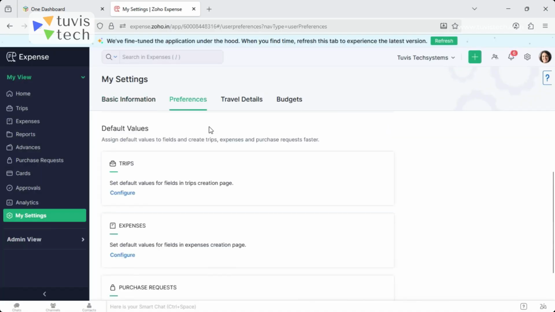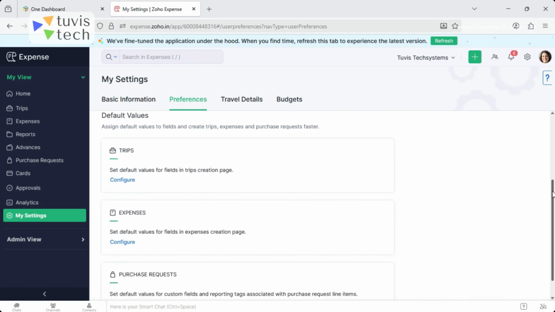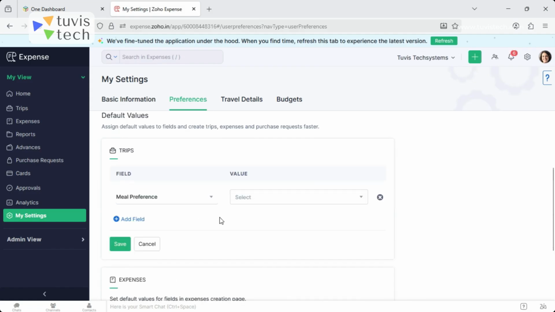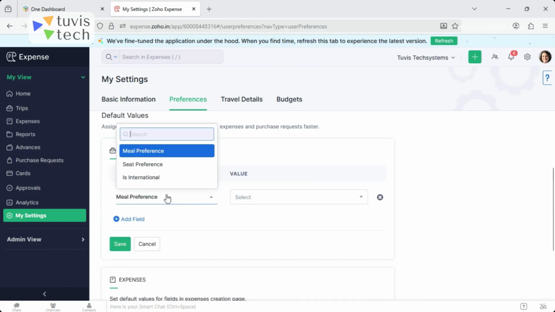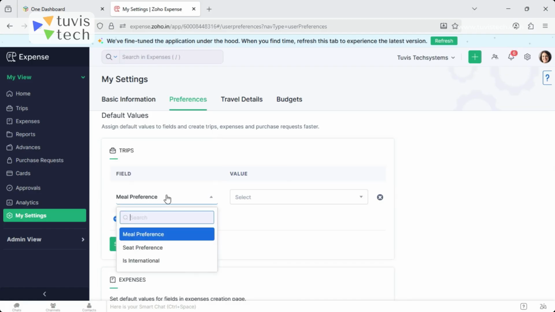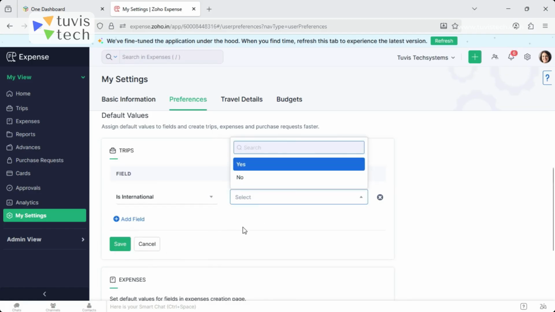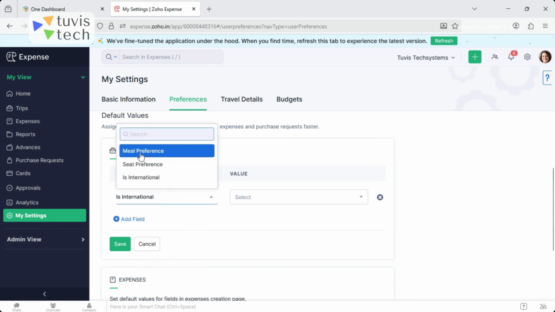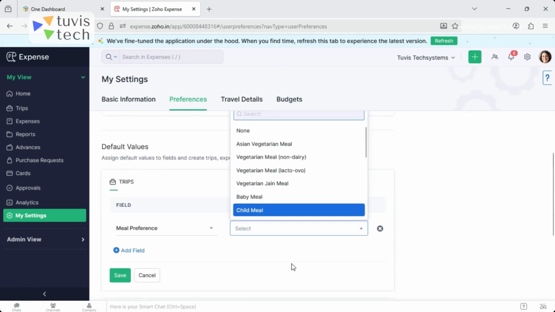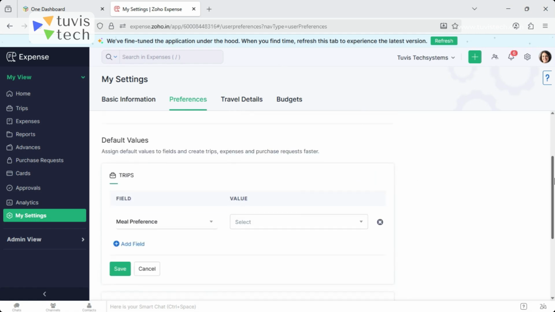They can also add the preferences here. Preferences are nothing else, just small details regarding the trips and expenses. So these are very useful when you are going for a trip and you want to add certain details by default. So you can add your meal preferences here and seat preferences, and if it is an international trip, then you can add yes or no whether it's an international trip or not. You can add your meal preferences and select the value, which type of meal you want here inside that.